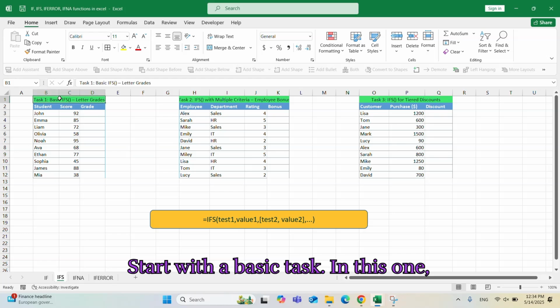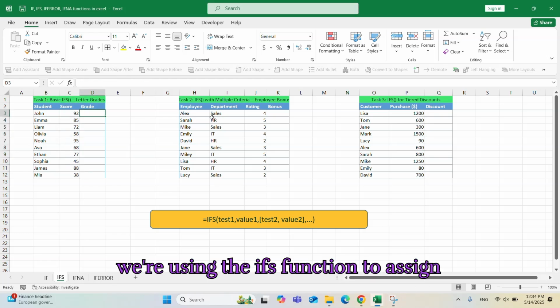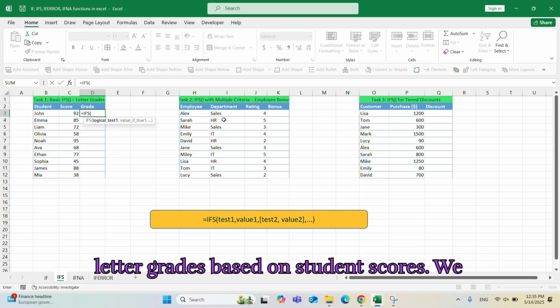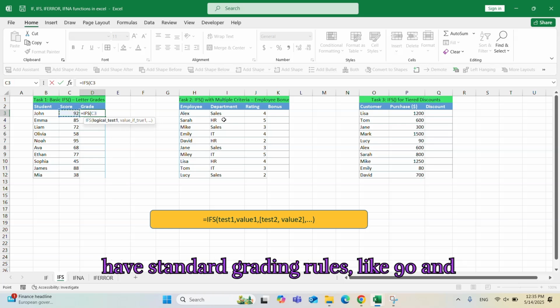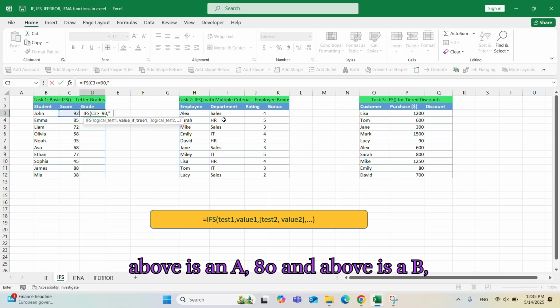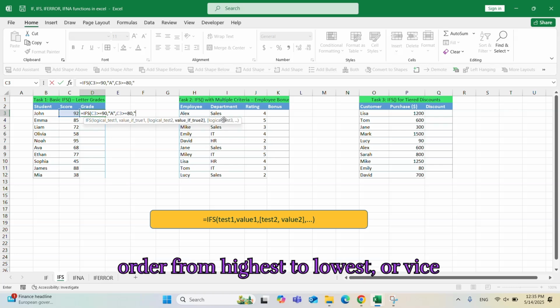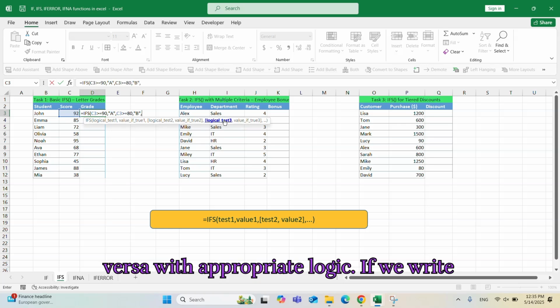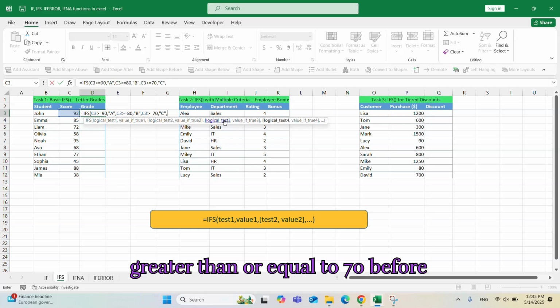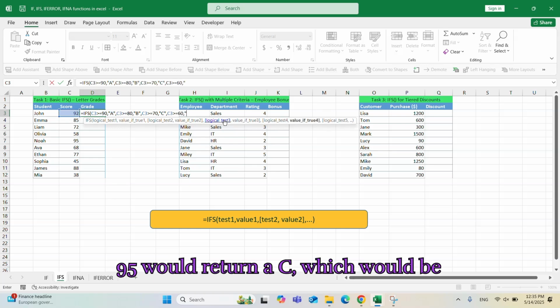Start with a basic task. In this one, we're using the ifs function to assign letter grades based on student scores. We have standard grading rules, like 90 and above is an A, 80 and above is a B, and so on. It's important to keep the order from highest to lowest or vice versa with appropriate logic. If we write greater than or equal to 70 before 90 or 80, then even scores like 95 would return a C, which would be incorrect.